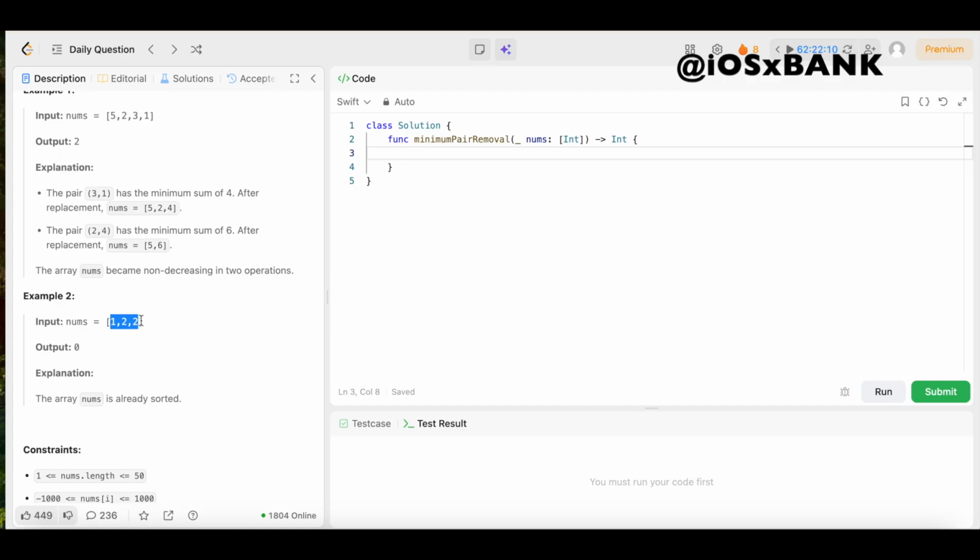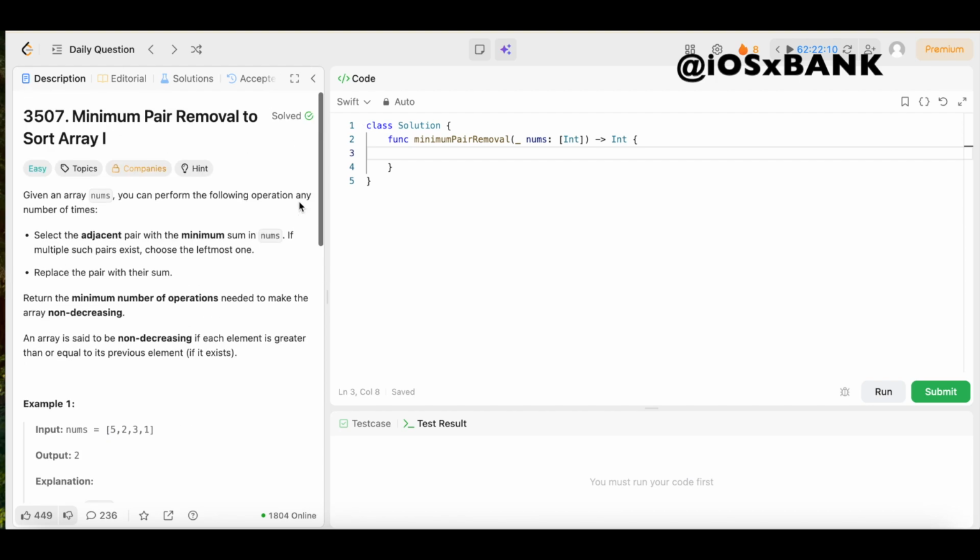So we could just leave it as is, and we didn't need any operations to do that. Boom. Now that we understand the question, let's get into the fun part, the actual solution. The solution is not that difficult.